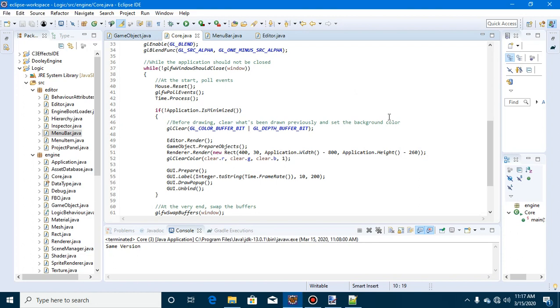Today we are going to be working on play mode stuff. So we're going to be able to enter play mode and be able to exit back out of it to edit mode.